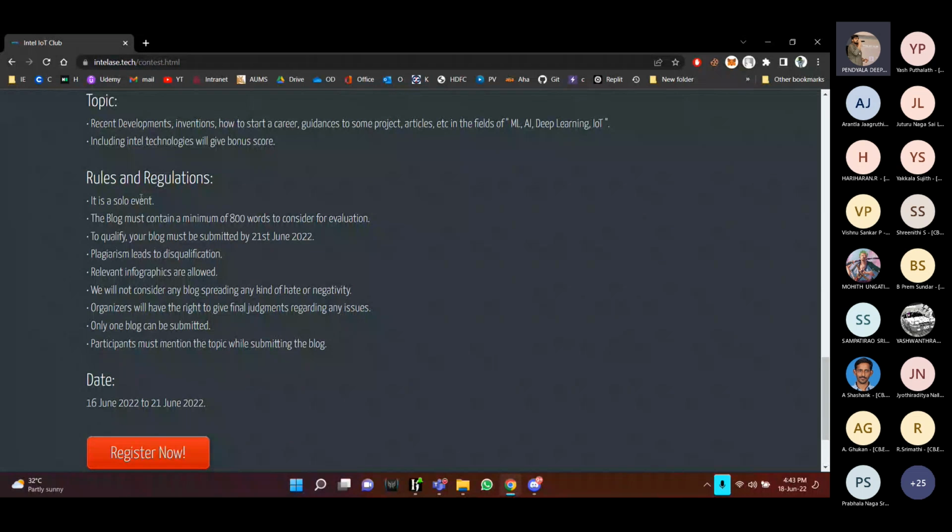Go through the Grammarly website like that. We will not consider any blog spreading any kind of hate or negativity, so please don't include hate and negativity in your blogs. You will be disqualified and you won't be allowed in the next competition. Organizers will have the right to give final judgments regarding any issues. Only one blog can be submitted per person. Participants must mention the topic while submitting the blog.